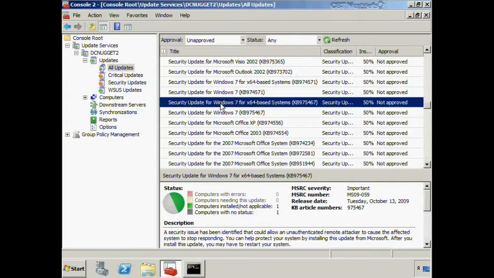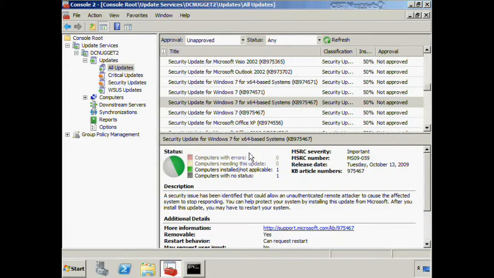Just parenthetically, I'll say you want to be sure that you're only synchronizing updates for your language. That's going to save you some disk space on your WSUS server, and you can also be selective as to which OS versions you're downloading as well. So you notice that when you select one of these updates, you see some metadata down below, and it gives you some really nice, this is where the Visual Studio Report Viewer 2008 stuff comes in, and where the statistics gathering is important. You can see and click links where computers have this installed, or computers with no status, computers needing this update, and so forth.